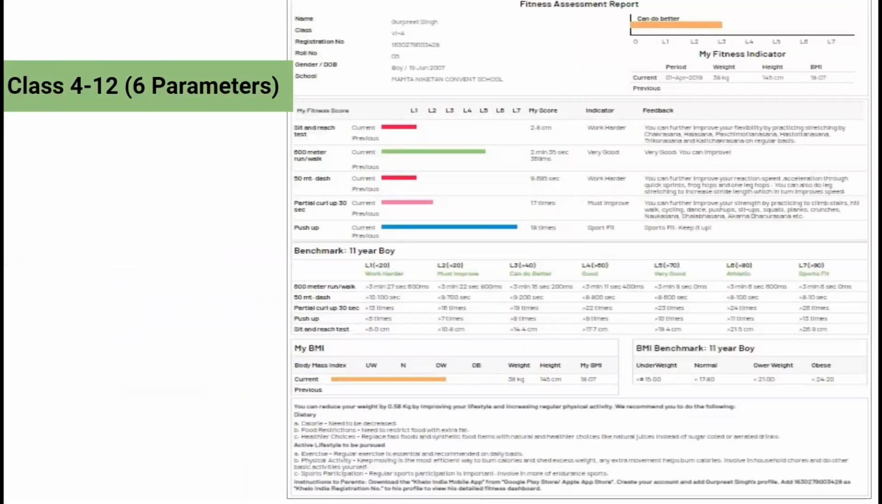For class 4 to 12, I'm showing you some sample examples. There are 6 parameters. The first parameter is sit and reach, then 600-meter run or walk, 50-meter dash, partial curl-up 30 seconds, push-ups, and then BMI. So these are the different parameters. The feedback which is given is for the improvement.